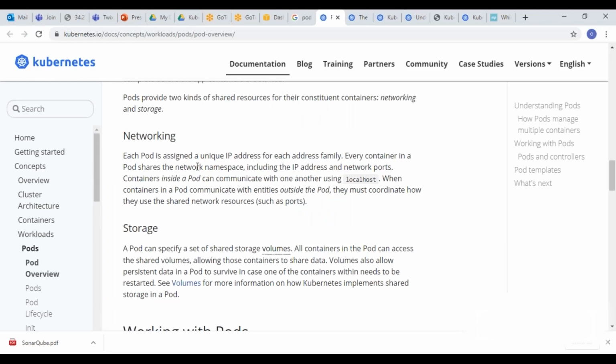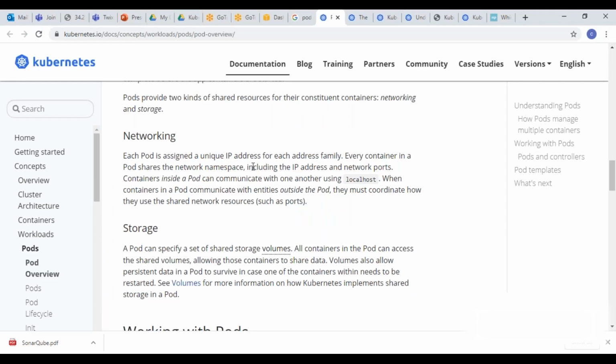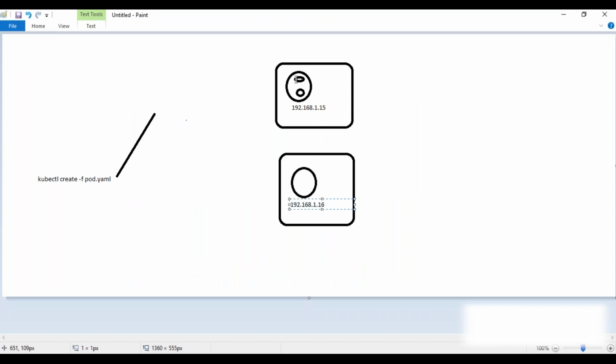Every container in a pod shares the network namespace. Inside this pod there is a concept called a namespace, and it is going to use that namespace, including the IP address and network ports. So containers inside a pod can communicate with one another using localhost. Let's say two containers are there; here the containers don't have any IPs. They will communicate through localhost. Let's say this container has port 8080 and that container has port 8081. With those port numbers, they can access each other.